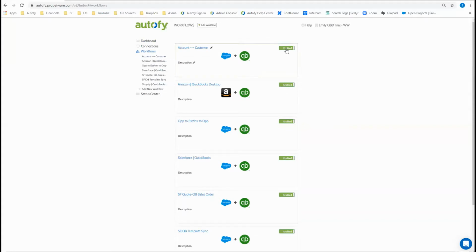And then you also have the ability to enable and disable workflows. So that way they do not show up under your workflows list, and it will completely disable a workflow if you do turn it off. So that means no scheduled syncs are going to be running.